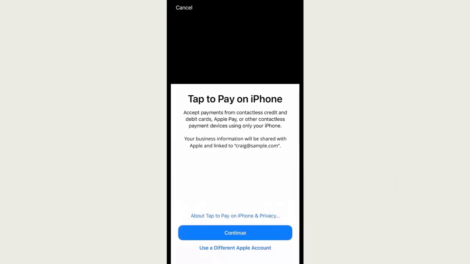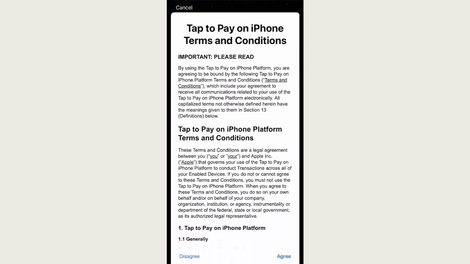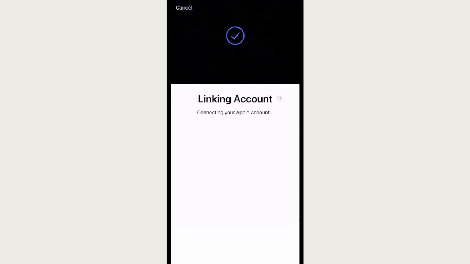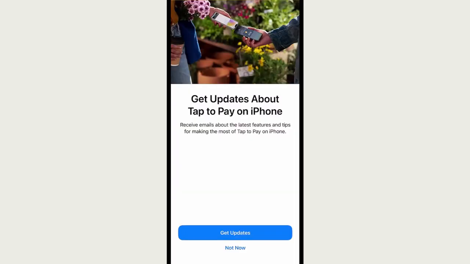After the primary admin enables Tap to Pay, other users on your account can use it too if they have the appropriate permissions. Confirm that you're linking your phone to the correct QuickBooks account. Select Continue. Before you can enable Tap to Pay, you must agree to the terms and conditions. Select Agree. To receive emails about the latest features and tips on Tap to Pay, select Get Updates.